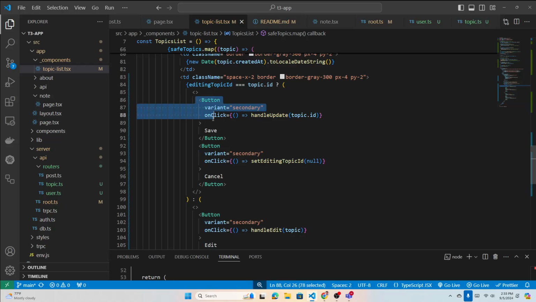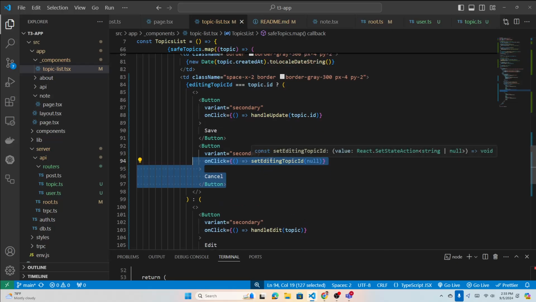So in this button now, you are calling the handle update function. If you are saving, you call this handle update function when you save. Or if you want to cancel, then you call set edit topic ID to null when you cancel, because sometimes you just want to cancel. Then make sure you set the ID to null on our useState hook, so that we go back to the normal page.